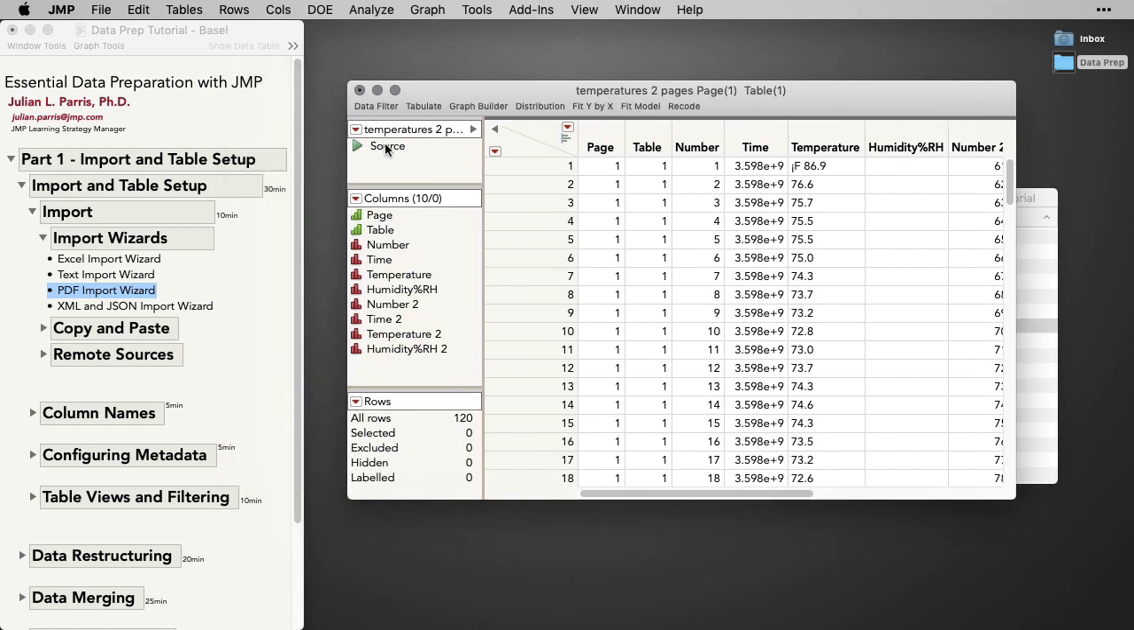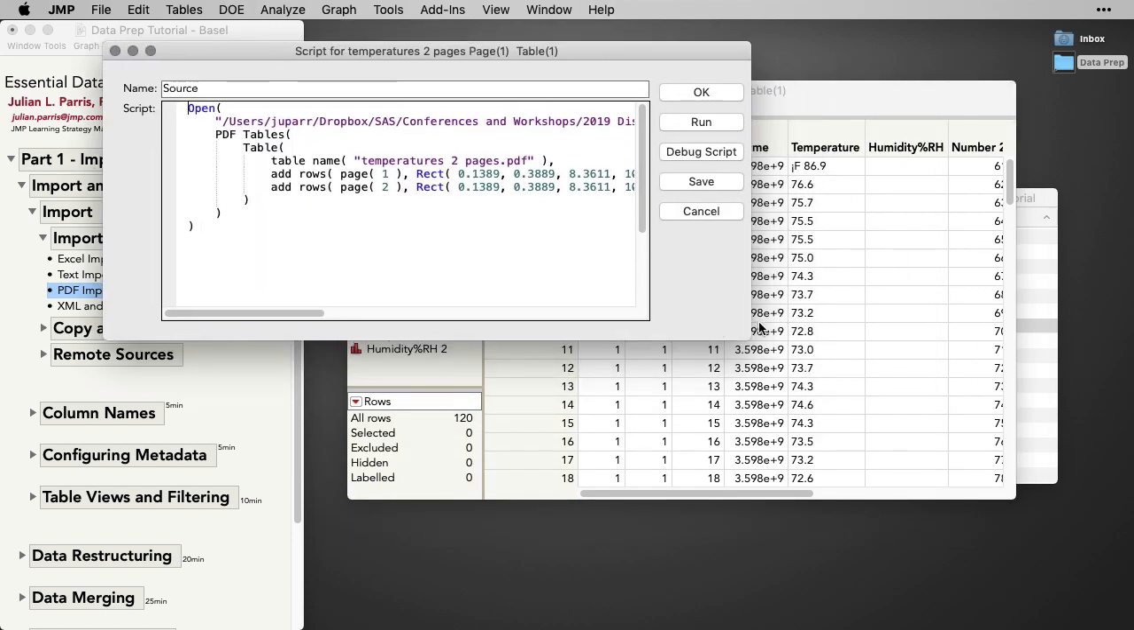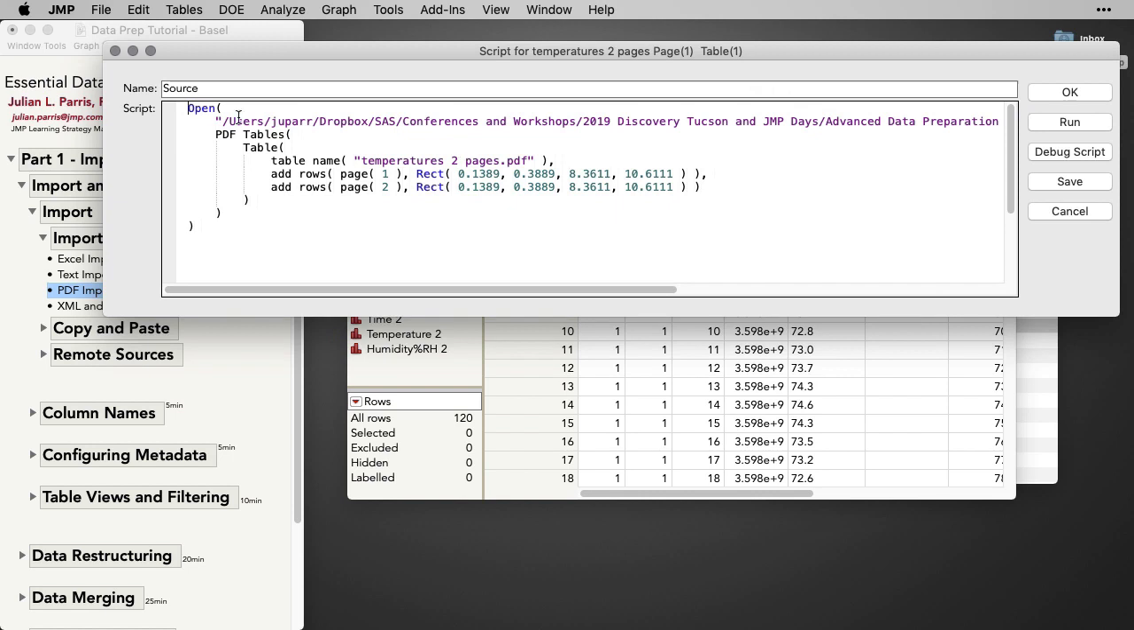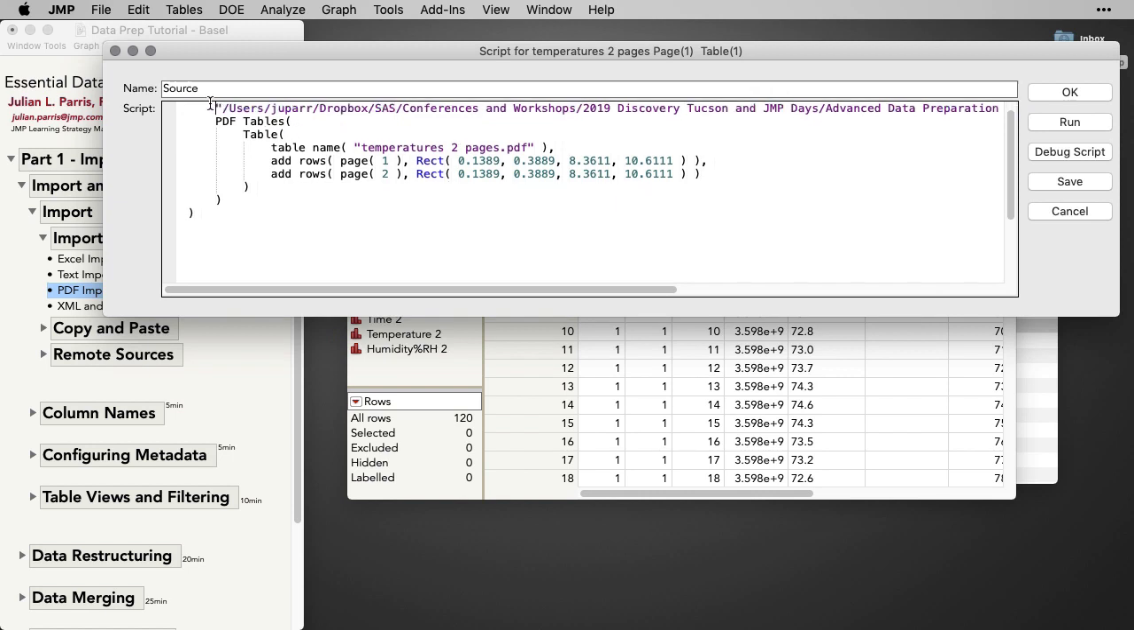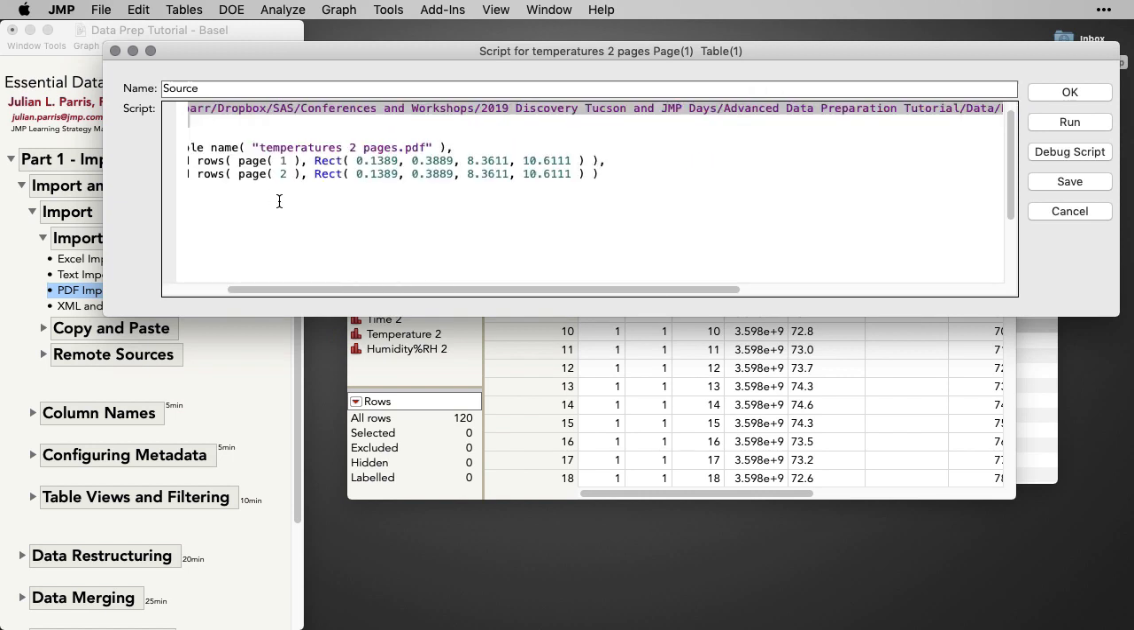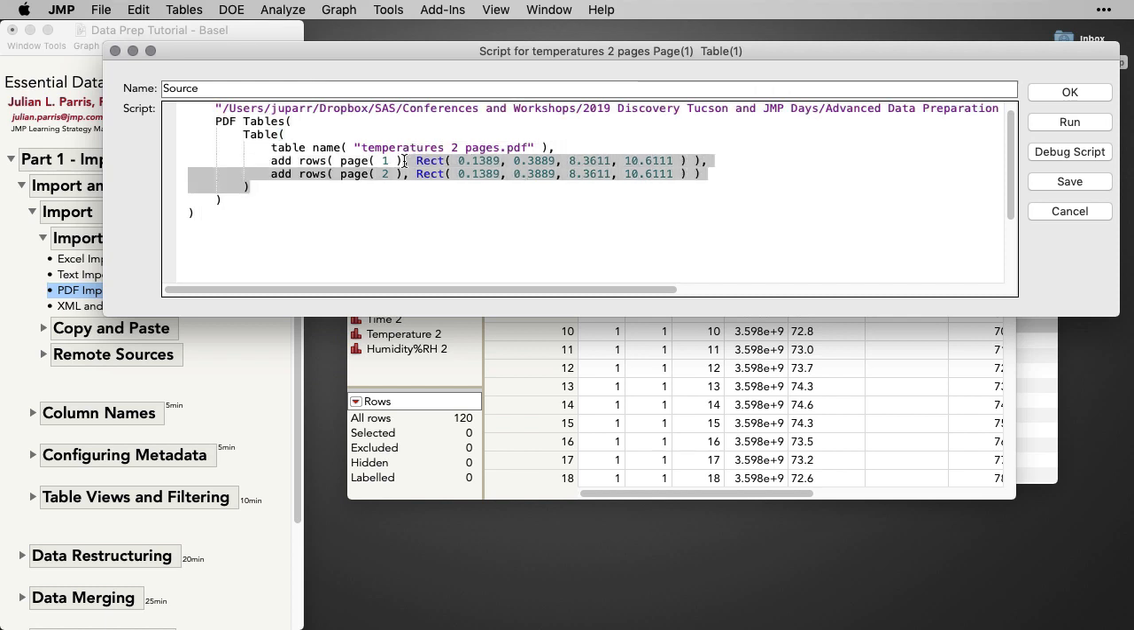Now I want you to see, again, the source script. Every file you open in JMP will have that source. So if you go to Edit, you'll see the code for this. And the way this code works is pretty straightforward. It points the location to a file, and then it says in pixels where the tables are. So if you have tables that are produced in PDF form and they're always in the same location, you can just have JMP point to those and open them all together.